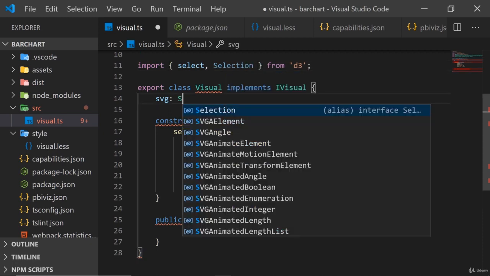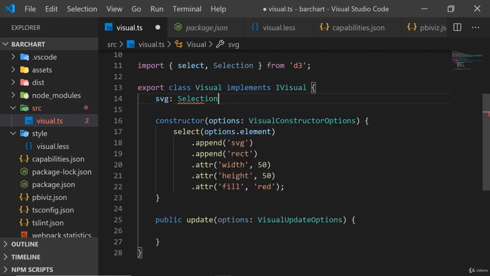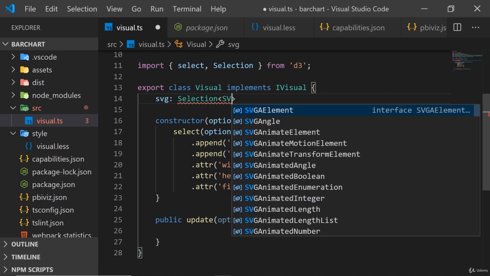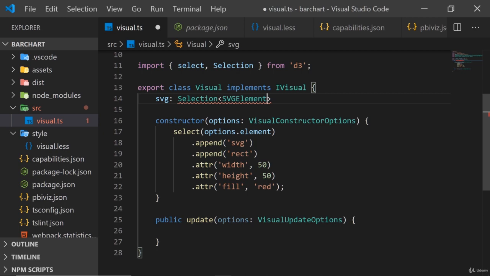So here we set this to type selection, and now this is a special type because this is a type which internally works with another type, because you do select some element of some type, and you set up such combined or related types by adding angle brackets after selection, and between the angle brackets you have the internal type of this selection in this case. And that's a SVG element, and you don't need to import this.